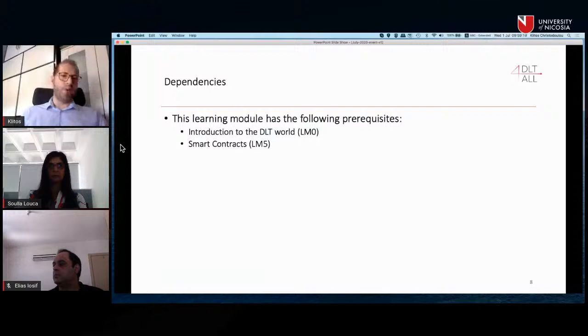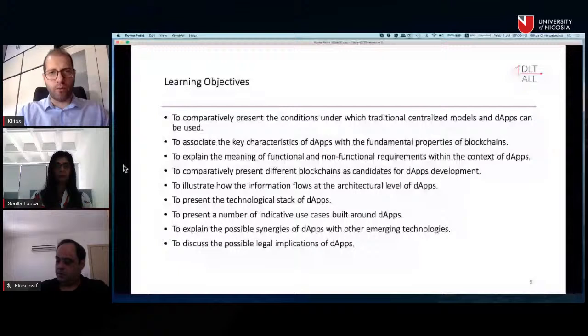The third one is one of the very first modules delivered by the DLT4ALL, which is the introduction to the distributed ledger technology world. This is the learning module zero, as we call it in our curriculum. And then it will also have links with learning module five, which has to do with the implementation of smart contracts, showing mostly how developers can use either the Solidity language, which is becoming the de facto standard for implementing smart contracts, but also other languages that could be used for implementing smart contracts on the stipulated technologies. So these are the prerequisites for learning module seven.